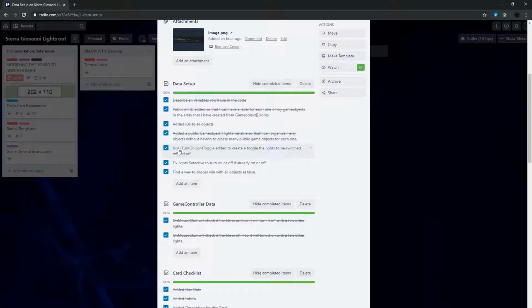I've added a bool, turn on light toggle. This will create a toggle for me if I want to turn it off or turn it on, if I click on that button.